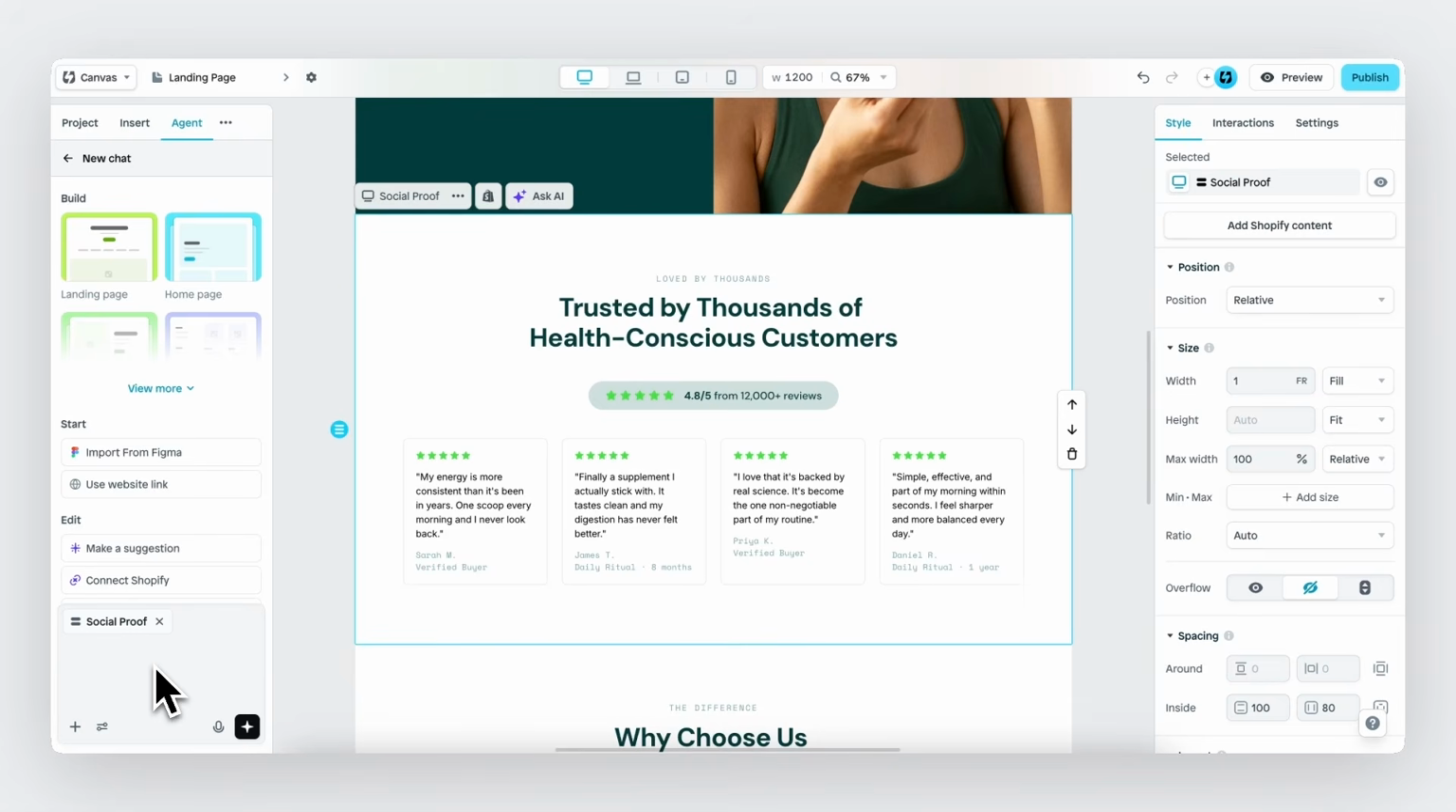Another way to do this is to simply describe in your prompt what section it needs to edit. So we can also say, make the social proof section better. Then the AI will also know, all right, it's only about the social proof section. It's not for the entire page. It's only for this specific section.